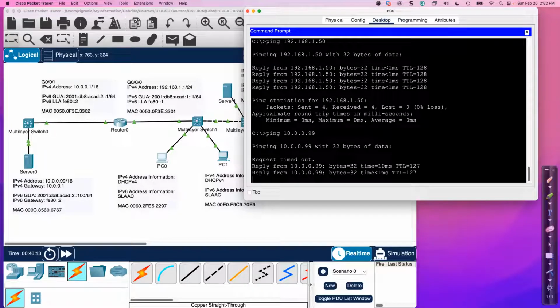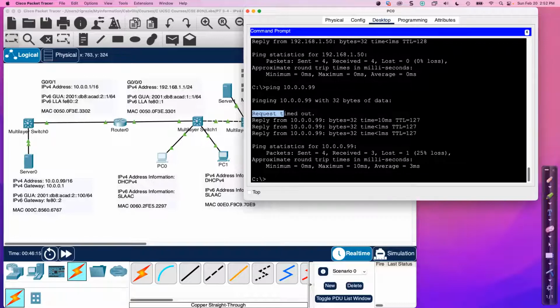Okay. Rick didn't panic when he saw this request timeout because either PC0 had to do an ARP request to get the MAC address of the default gateway, or maybe the router had to do an ARP request to get the MAC address of server 0. Okay, but it's not uncommon to see the first one or two pings time out.